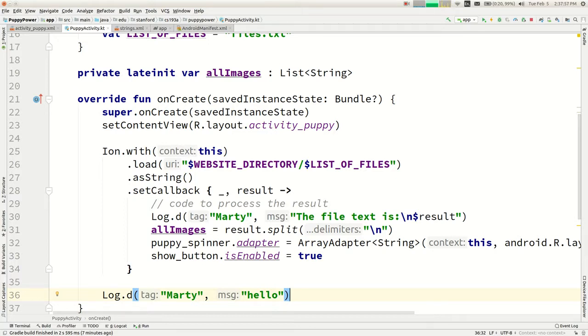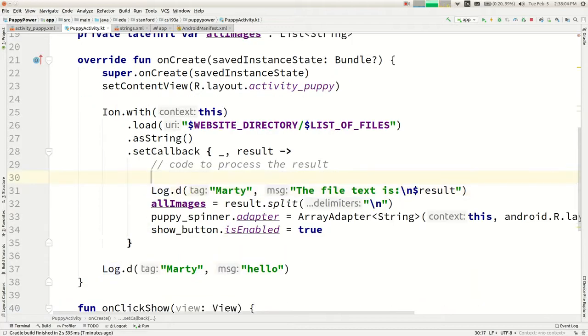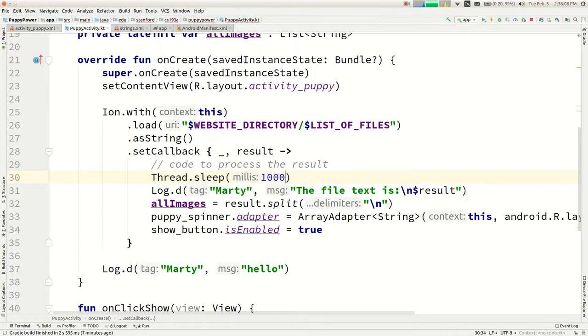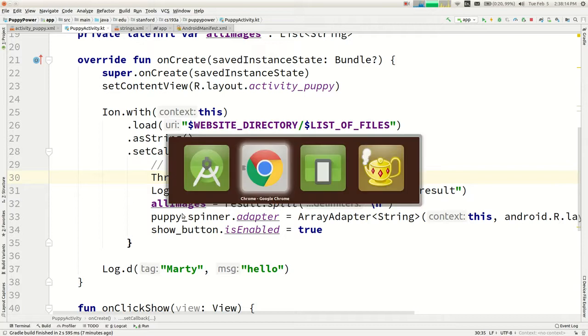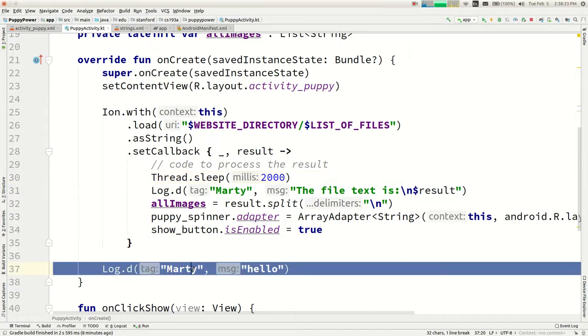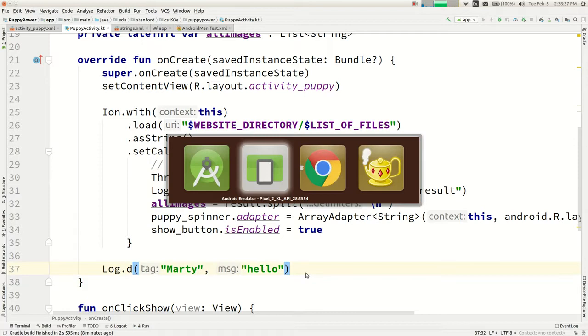I was trying to think if I could simulate this properly. I don't think I can insert a fake delay into the code here, but I think I can say thread.sleep 1000 or 2000 or something. This just makes the thing sleep for a certain amount of time. What I want to show here is when I run this, the thing's going to be empty and the button's going to be grayed out, but this log message is going to appear ahead of that, I think. So let me try to run that and show you.